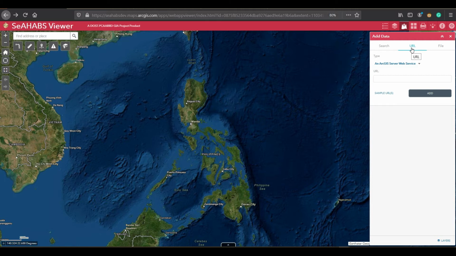If you're adding data using a URL, the following are the only supported types of URL services. Special web services available, such as an ArcGIS Server web service, a WMS OGC web service, a WFS OGC web service, a KML file, a GeoRSS file, or a CSV file. If you're using a CSV file, make sure that you're using the same projection as the SeAHABS Viewer.